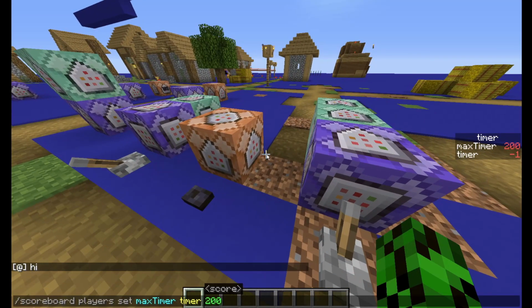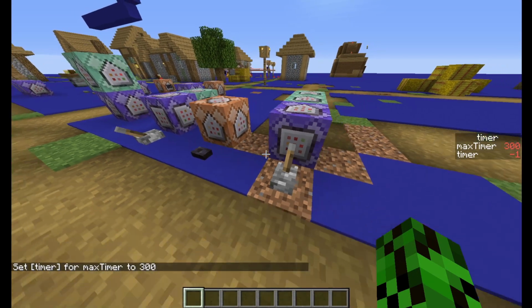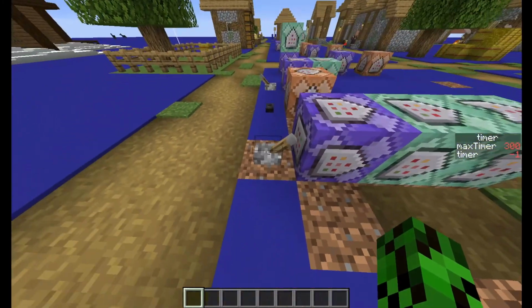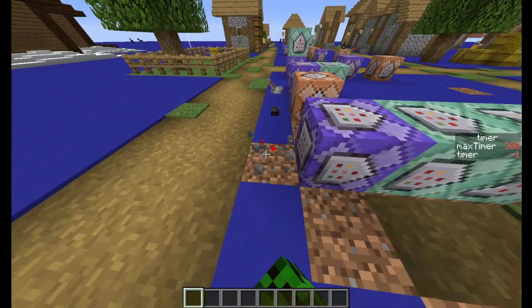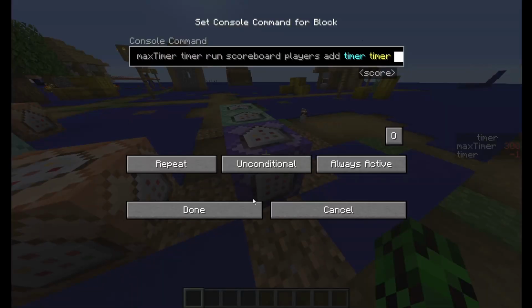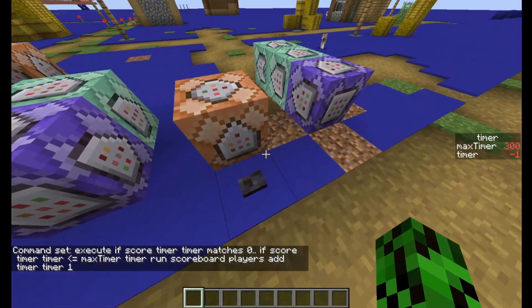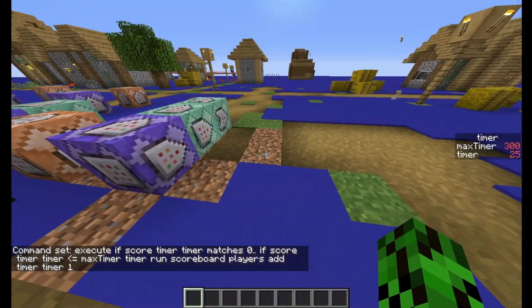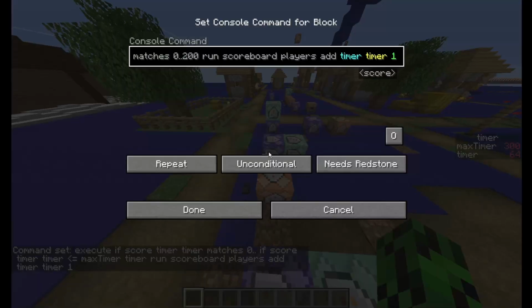And let's say if we change it to 300, timer's not going to execute, so it's fine. Of course, you don't always have to have a redstone lever right here. You can always set it to always active, and so to basically activate it, you just set the timer to 0, just like that. And it works either way.